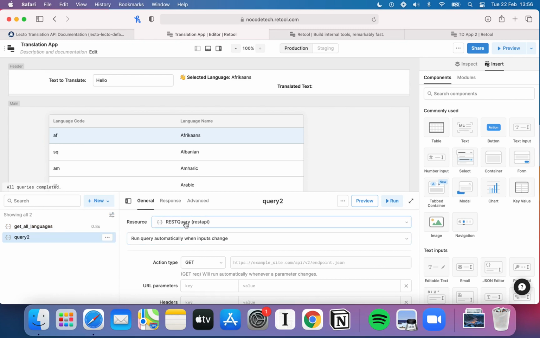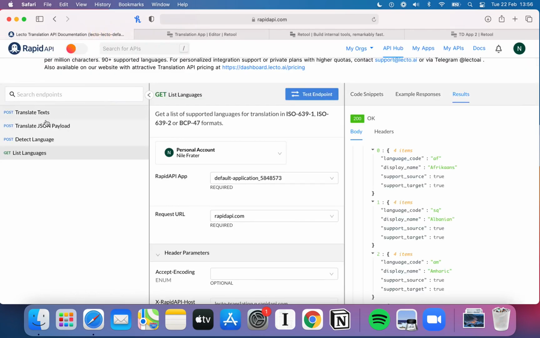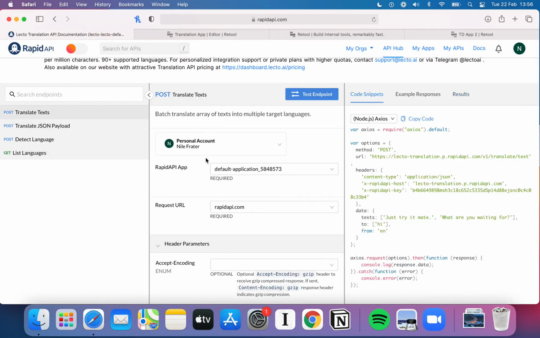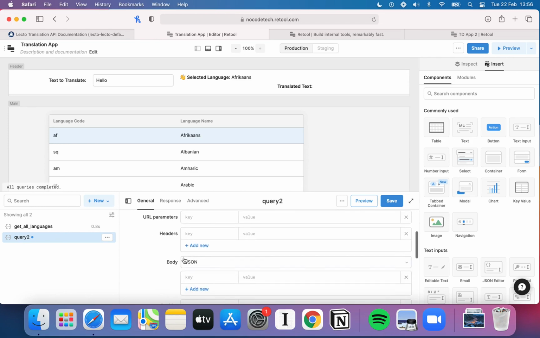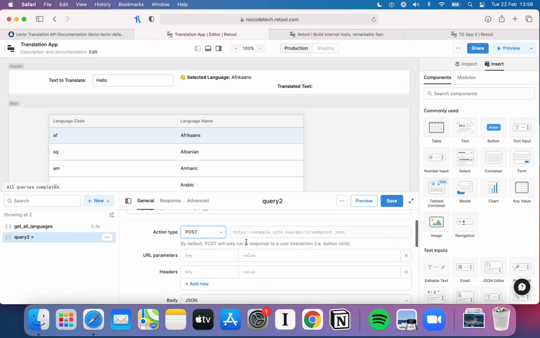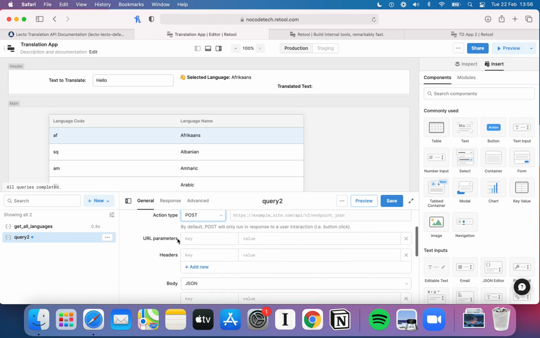And again, we've got it set to REST query, but this time we're going to use the translate texts. So let's go ahead and set that up. First of all, we're going to have to set this to a post. And you'll immediately see when I click that the interface changes a little bit. We now have this body part. So we're going to fill our information in here.